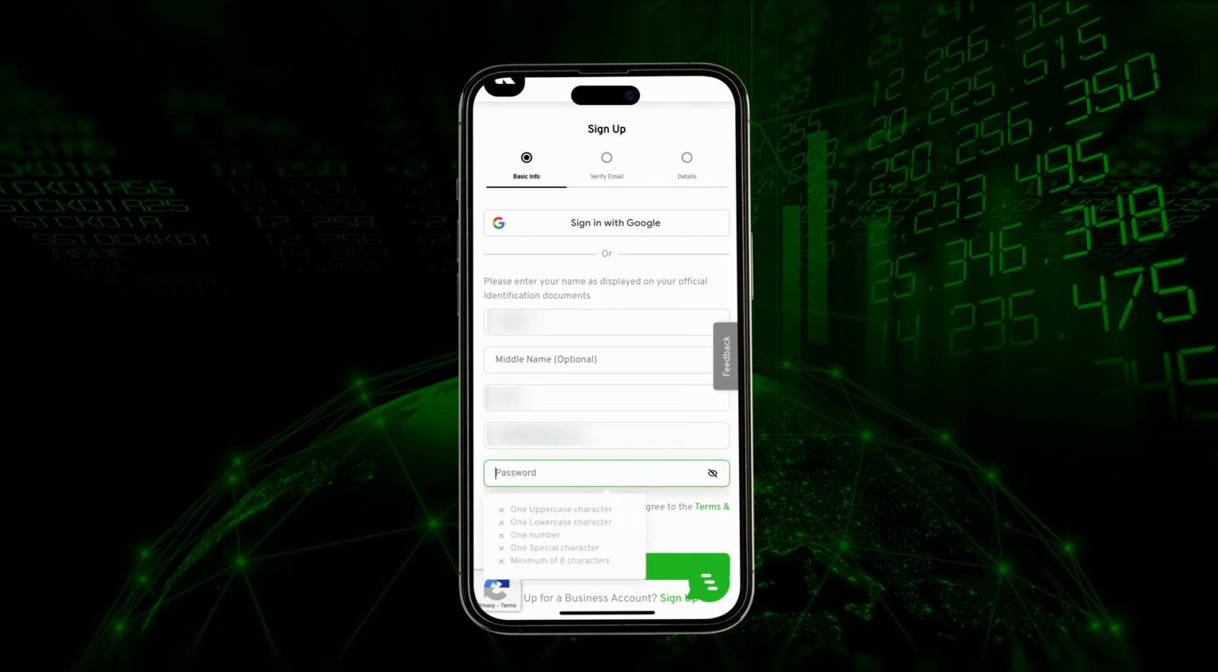For the password, keep in mind that you need to include one uppercase character, one lowercase character, one number, one special character, a minimum of 8 characters.